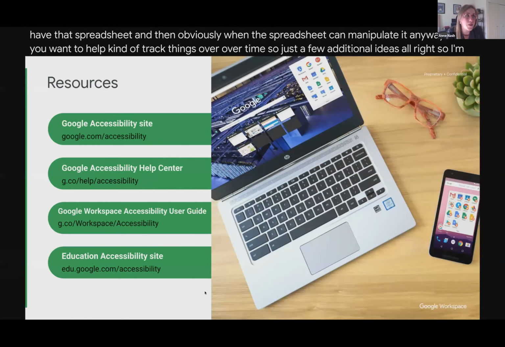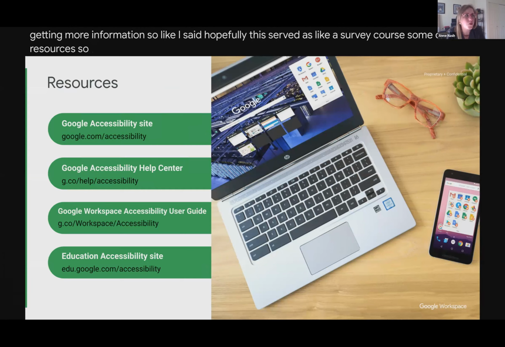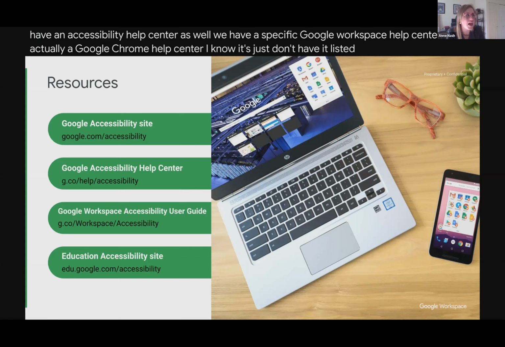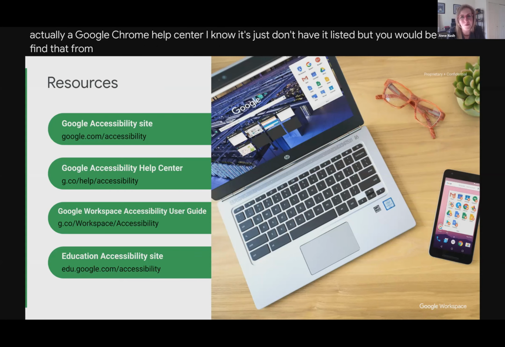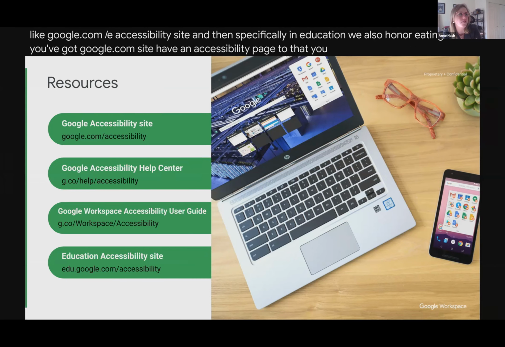All right, so getting more information. Like I said, hopefully this served as a survey course, and we have a whole host of other resources. So Google has our accessibility website, google.com/accessibility. We have an accessibility help center as well. We have a specific Google Workspace help center and actually a Google Chrome help center. I just don't have it listed, but you would be able to find that from a quick Google search of Chrome accessibility help center, or even from the google.com/accessibility site. And then specifically in education, we also have an accessibility page on our edu.google.com site that you can find.